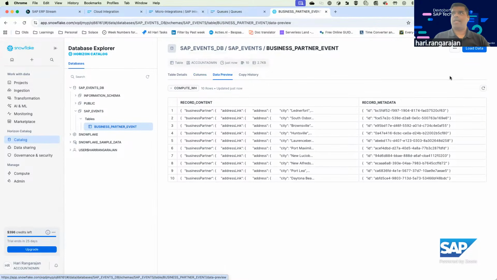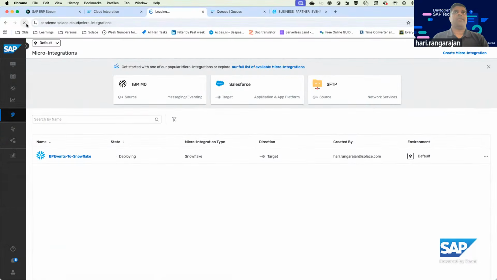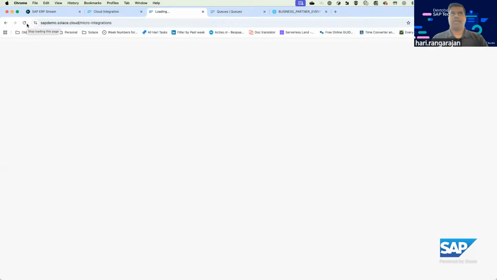And this is exactly the same, the payload that we were looking at. For example, how do I see this? I can't see this. But essentially, this is the same object that we were just publishing. So it's a business partner with an address link and all that stuff, right? And this micro integration is obviously deployed because it did it.